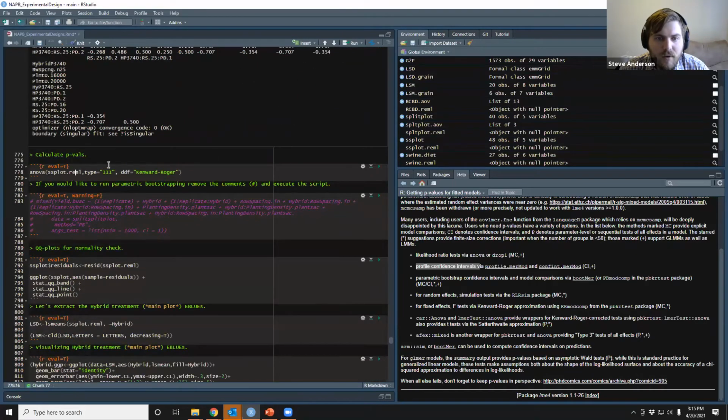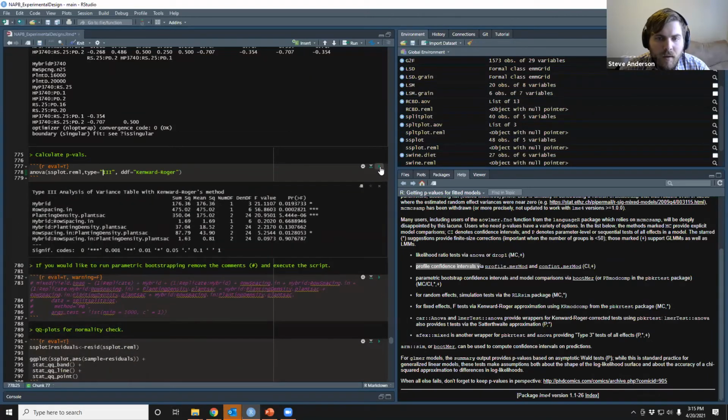Okay, let's just run the ANOVA thing. And so I'm going to show this here because you can change this if you really want to. You can change this to type one, type two, or type three. And so for example, we're going to do Kenward-Roger here just for the fun of it instead of Satterthwaite. And we can get out essentially our ANOVA table.